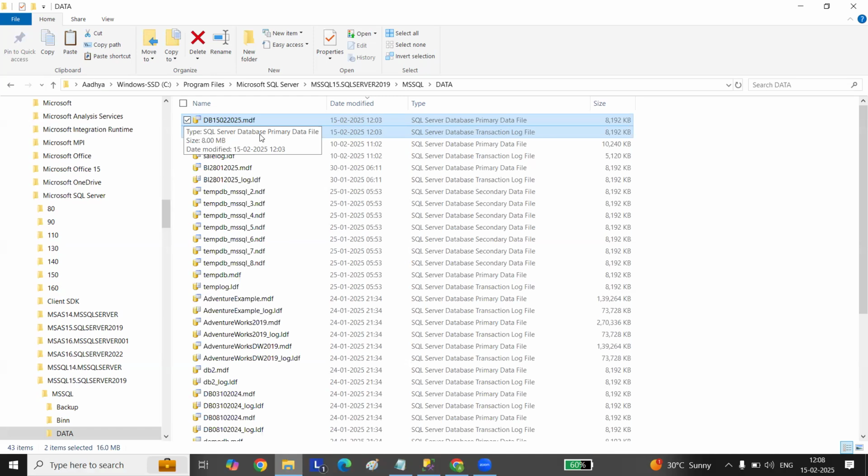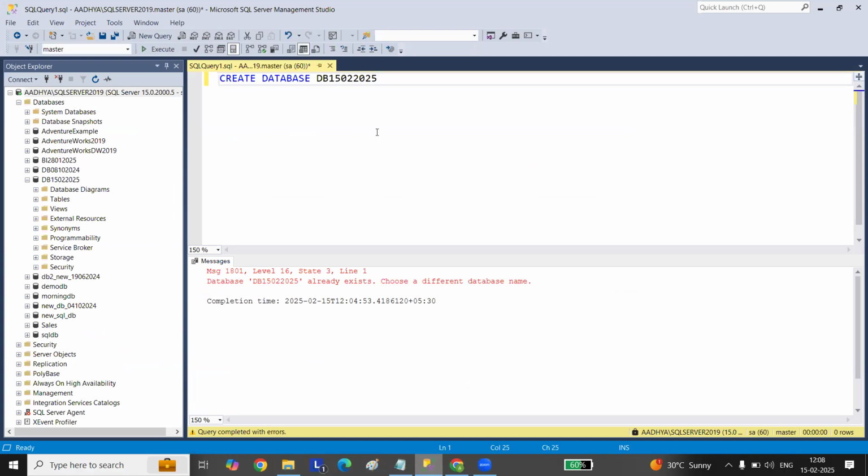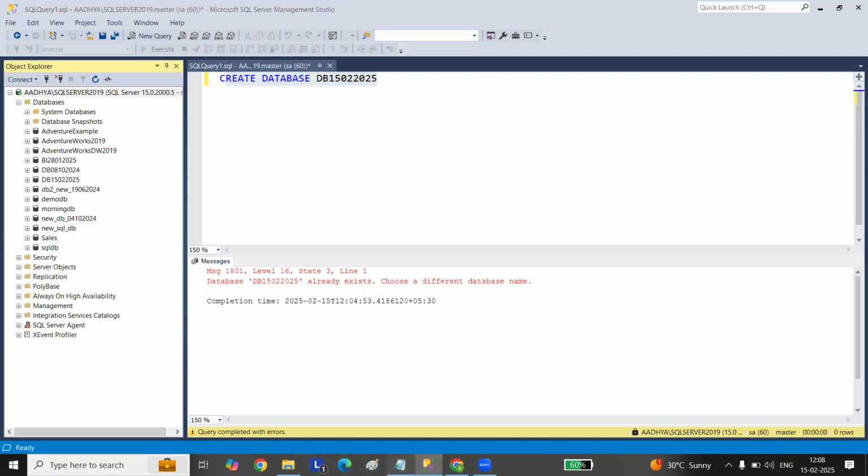If you have liked the video, the way I've told you how to create a database, where the files are, and what happens in the background when you create a database. I've created it using the command. So how do you create it using the other way? I've told you there are two different ways, right?